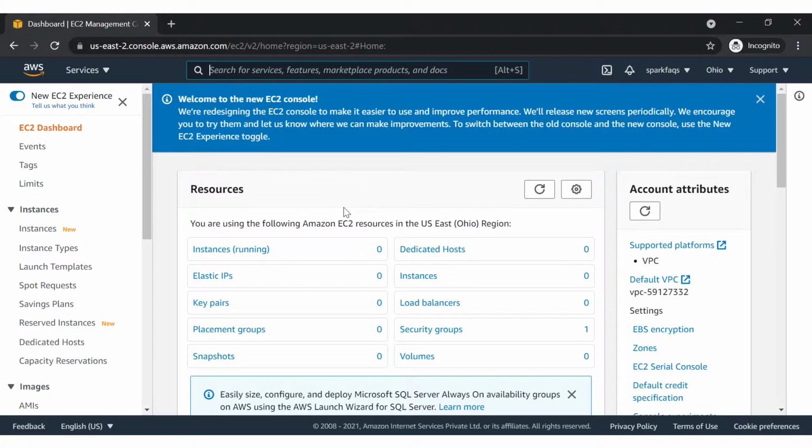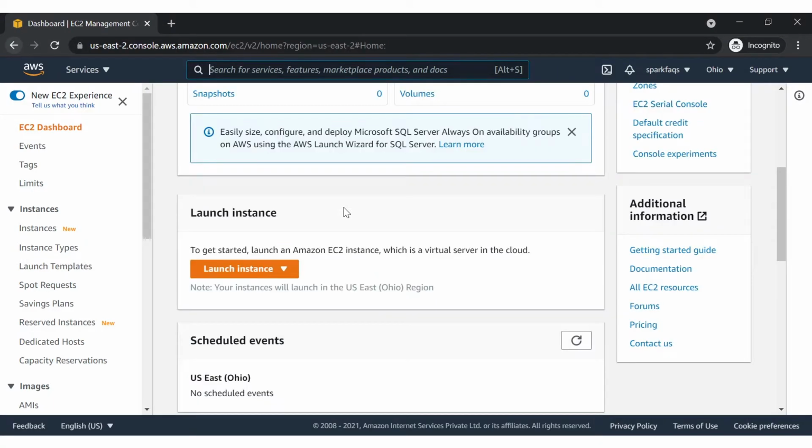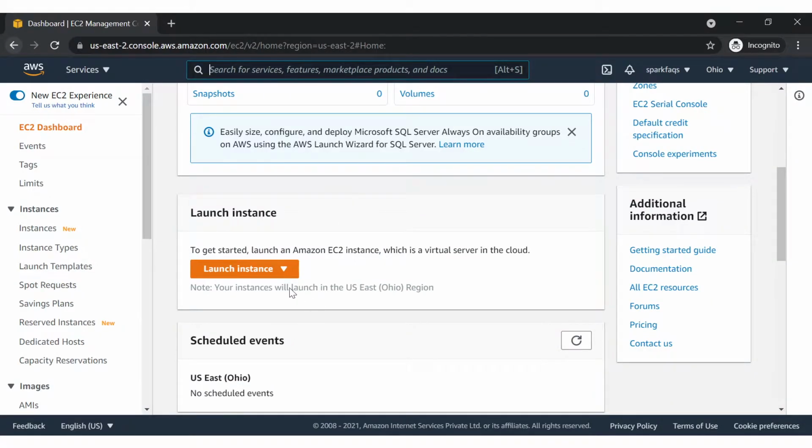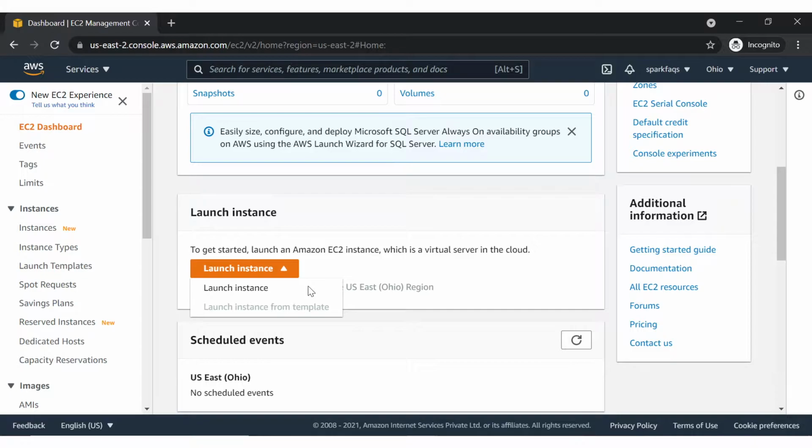First thing is we have to create a virtual machine, which is nothing but an EC2 instance. You can scroll down a bit, and you will see Launch Instance. You can click on this drop down. You will have two options: Launch instance and Launch instance from template. If you already have a template, you can create an instance using it. I don't have any templates, as this is a fresh account in the AWS cloud platform, so I'll just click Launch instance.